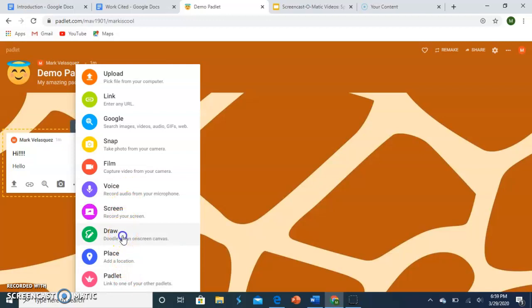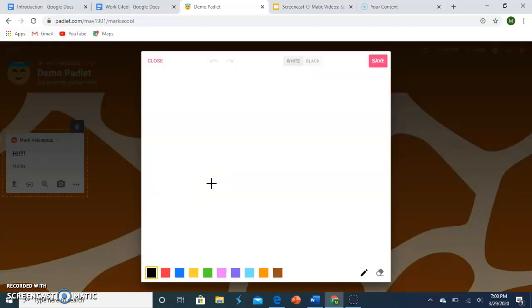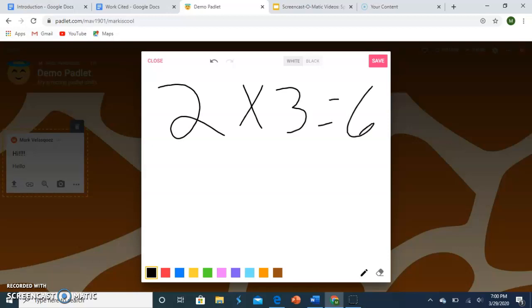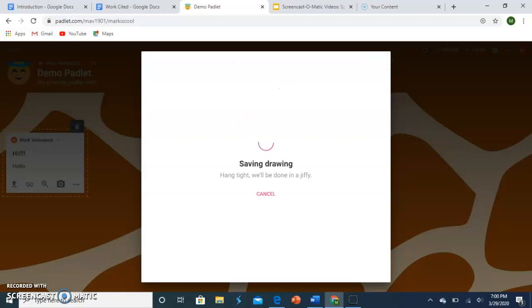So we're gonna draw real quick. And since I want to be a math teacher, I'll add a quick little math equation. So we'll do 2 times 3 equals 6. Save it.